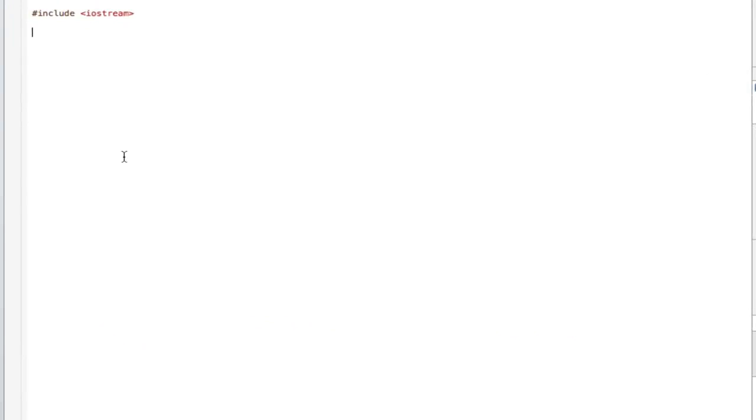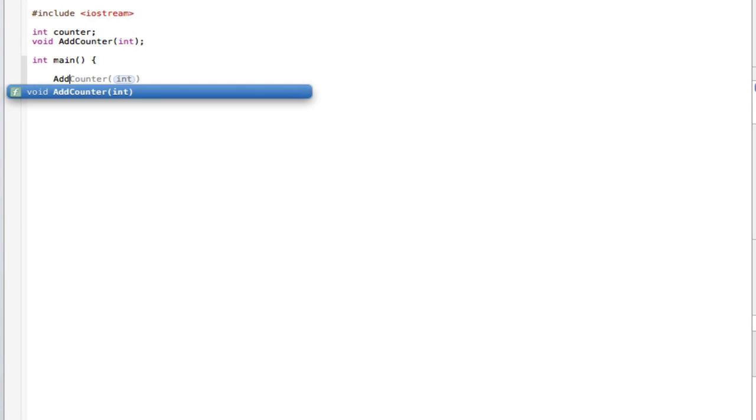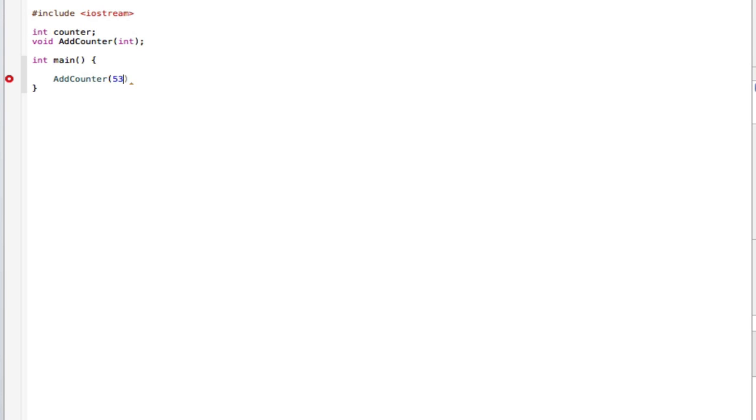So I can say int counter, close that off. Then I can say void add counter, and also say int inside that, close that off. Then I can say int main, I can say add counter. The int could be 53 or whatever number. We'll change it to see what happens.